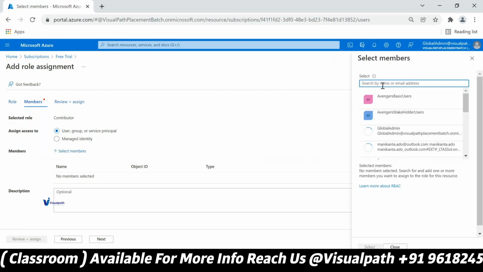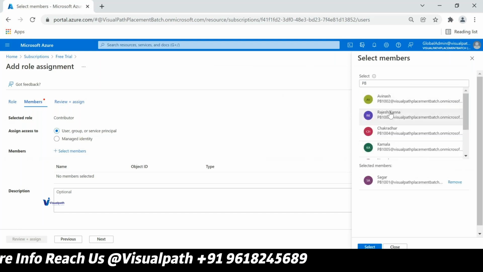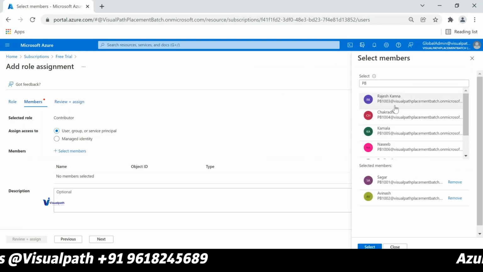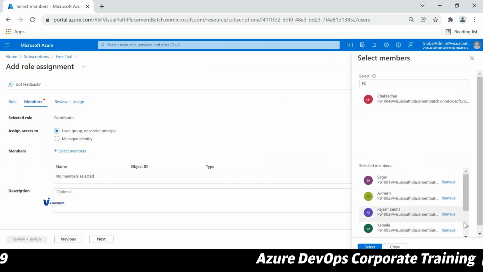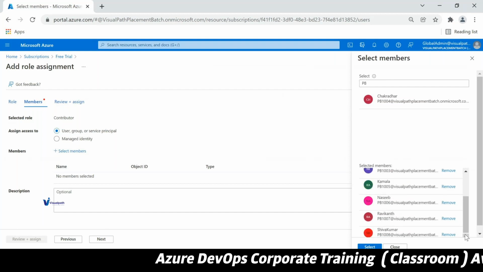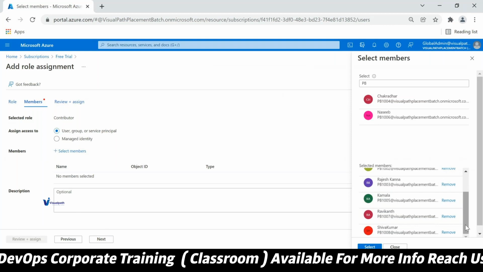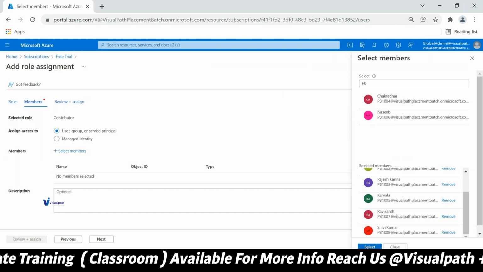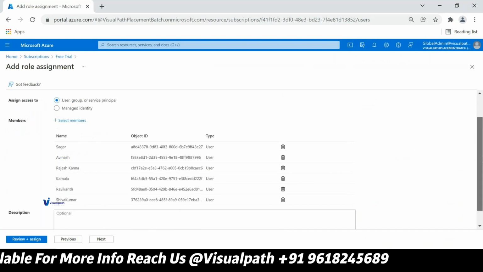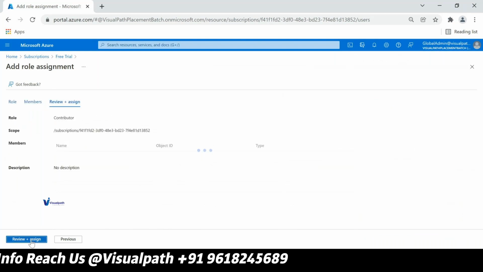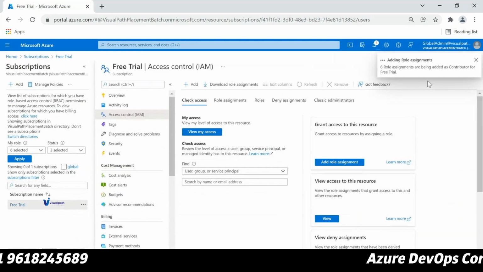Now let me pick PB. So Sagar, Avinash, Rajesh, Kamala, Najib, Ravikant, Shivkumar. Did Najib join today? No, sir. As Najib didn't join, I'm not giving access. I can give access to multiple people at the same time also, so that's why I'm showing it. Now click review plus assign. I have given access to 6 members at the same time.